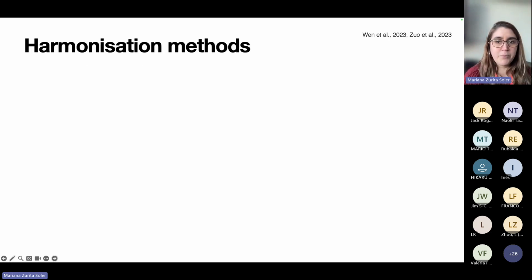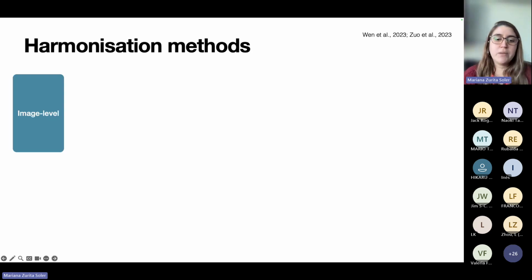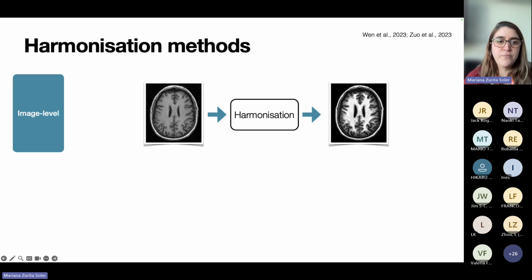Now, this type of harmonization can be divided broadly into two. The first one that I'm going to talk about is image level harmonization, in which the idea is that we grab the original structural image. At the moment we only work with T1 images. So we grab the T1 image, put it through a harmonization algorithm, and I'll go into more detail with examples later. The result is another image, a full image that is already harmonized.